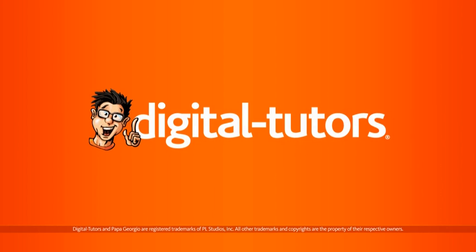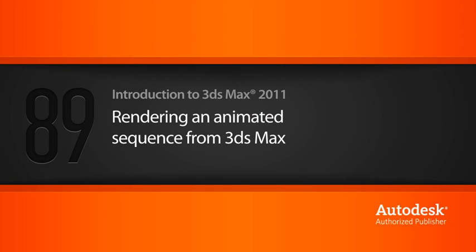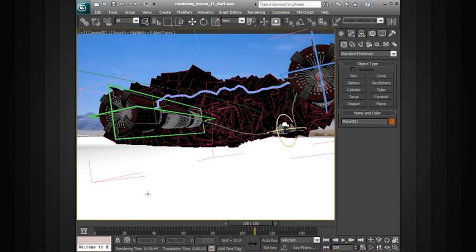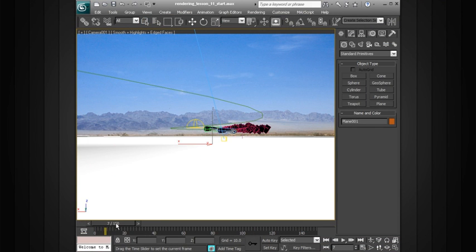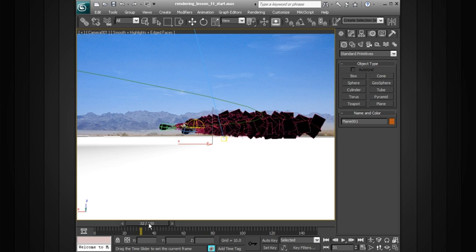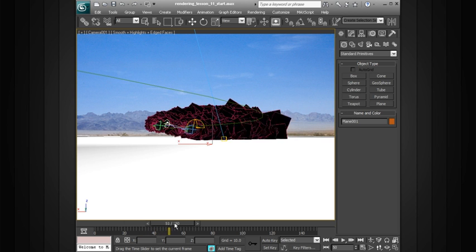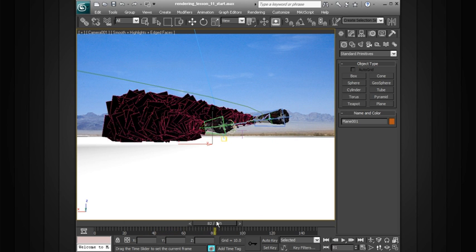In this lesson, we'll learn how we can render out the final animation of our pod racer sequence. Okay, so at this point now we've completed all the lighting and material setup that we need for this particular scene. So now all that's left to do is actually render out this final animation. The way that we do this in Max is pretty straightforward.